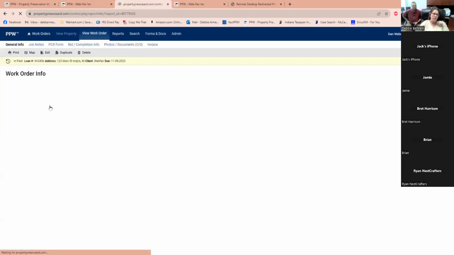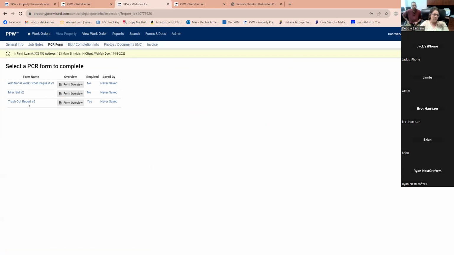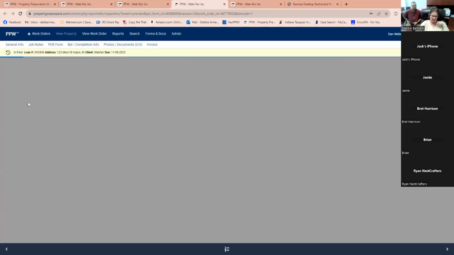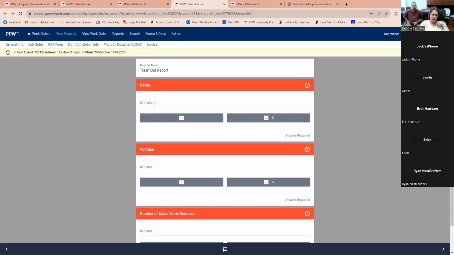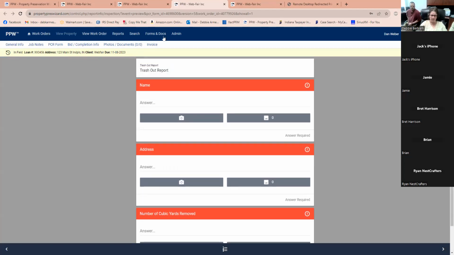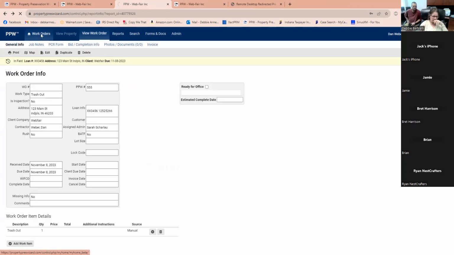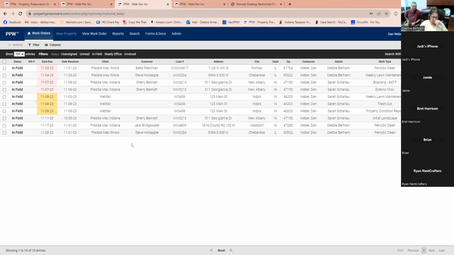Okay, so trash out. So if you get a trash out, the PCR form you have to fill out. Your name, the address, the number of cubic yards. That's all that's needed for that. There's nothing for the initial landscape. Periodic clean, you just have to put the date on there.